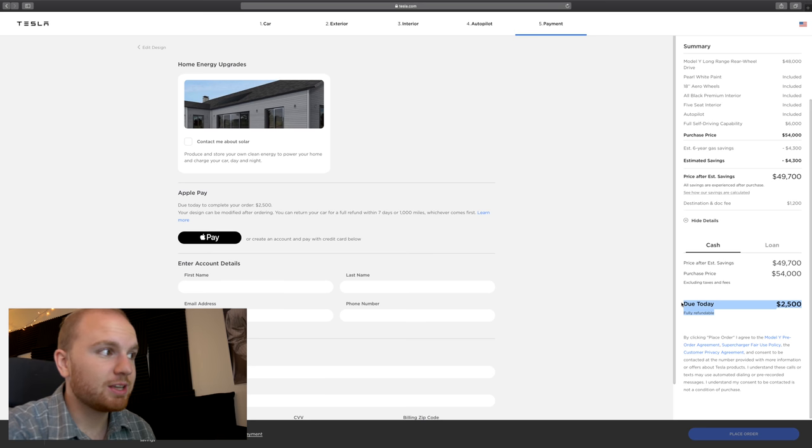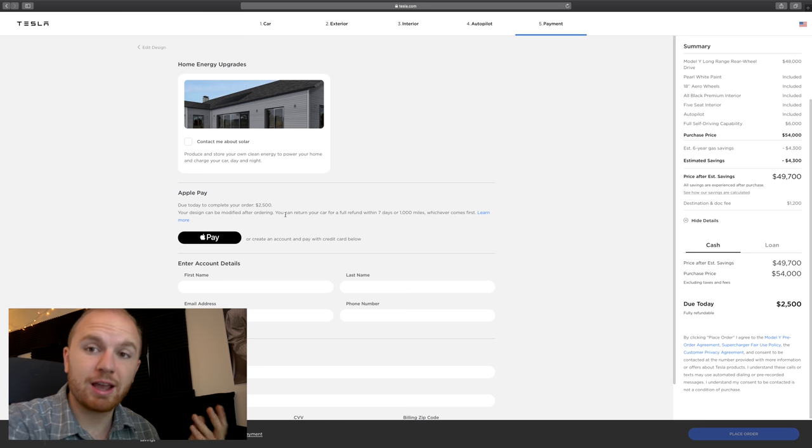Additionally, it says your design can be modified after ordering, which is pretty cool. So if for some reason I came up with an extra $2,000 out of the blue and wanted to put this towards the Tesla, I could get the red one and change that option later. Or if I still want the car, but I don't want to buy the full self-driving right away, I can get rid of that later on before the car actually gets made, since this is a pre-order, and then add it later if I want. Any of these options I can change later. This is really just reserving my place in line, and it is locking in this $6,000 for full self-driving.